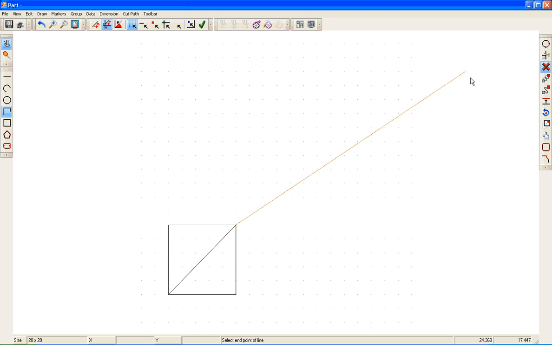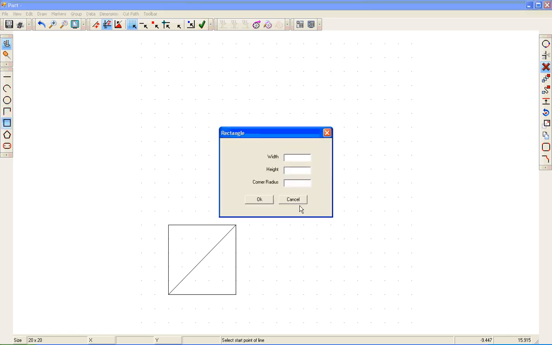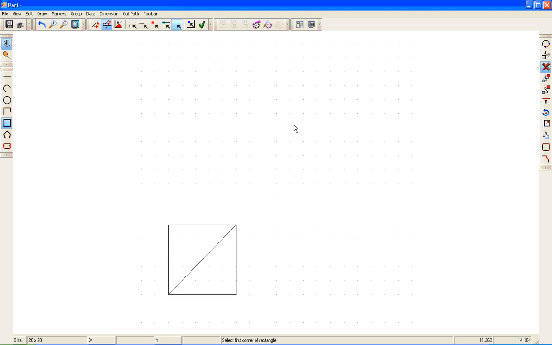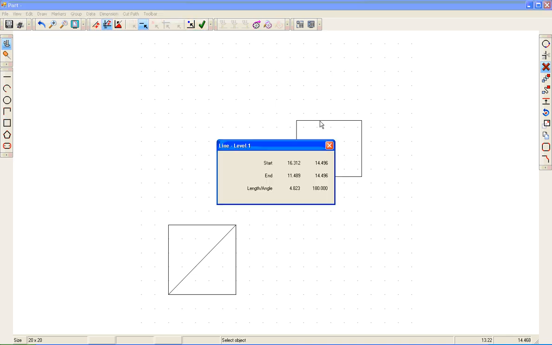Okay, now let me click my Done button here, and I'm going to draw a rectangle in free pick. As you can see, I'm not on a grid point. Now let's go to Data, Object, and select the line. Another reason why absolute is so hard is because we don't just give you the start and the end point in whole numbers. As you can see, this goes to 1/1000th of an inch.